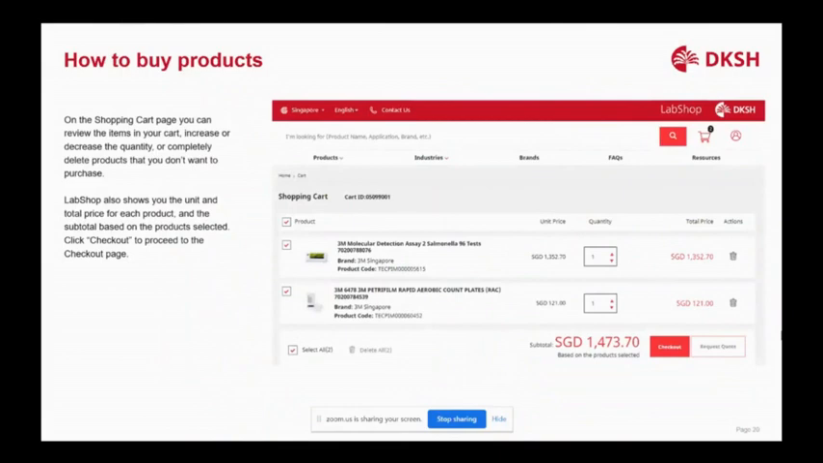Once it's added to cart and you would like to check out, press checkout and you will come to our cart page, where you see all the items that you have added to cart. If you would like to buy all of them, just make sure that you tick the box on the left and press checkout.